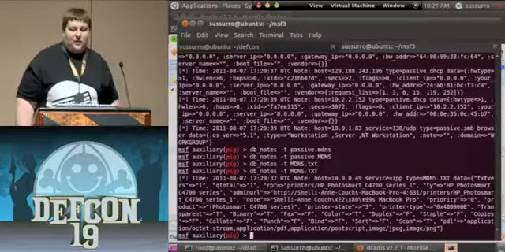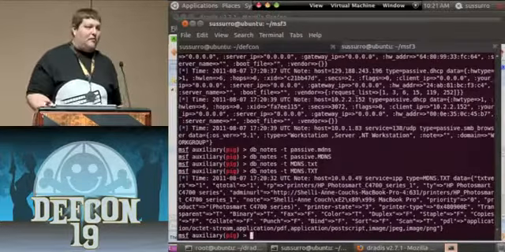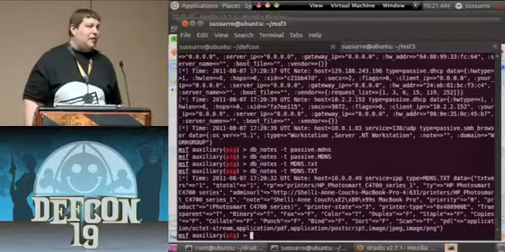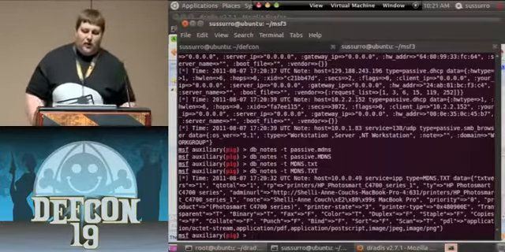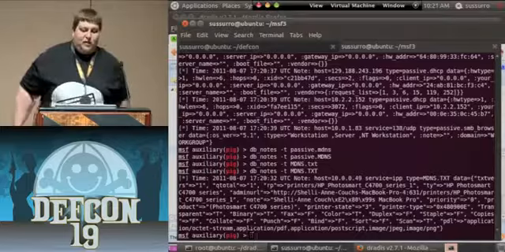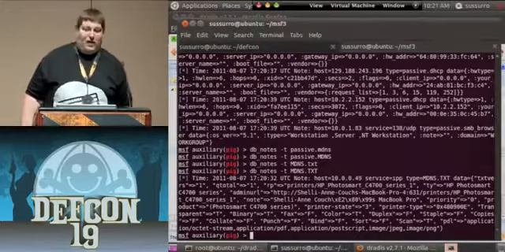So for MDNS, we can also see, for instance, all of the information about the PhotoSmart printer that was attached to the network. And so we have quite a bit of information about it just by nature of it being on the network.